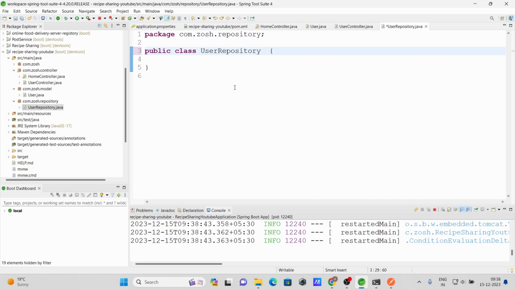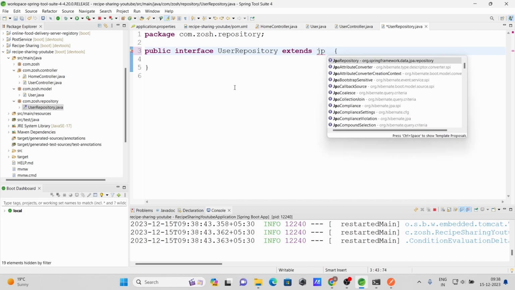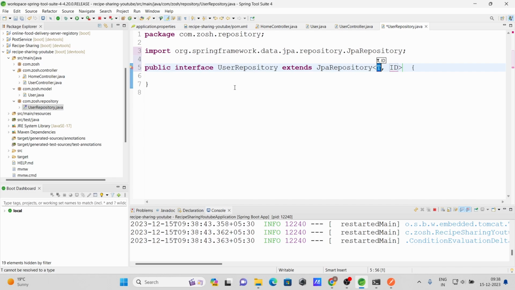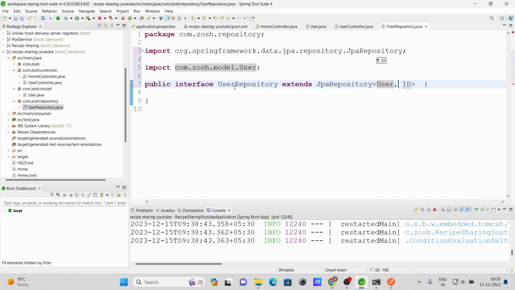Okay, we need to make it an interface instead of a class, and we need to extend this user repository with JpaRepository. Here we need to give the class name for which we want to create this repository. So for the user class we want to create this repository, and here we need to give the data type of the unique identifier present inside the user class.